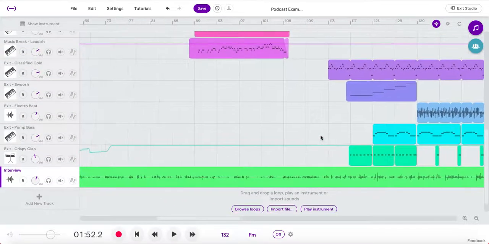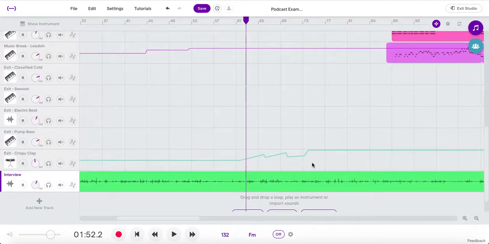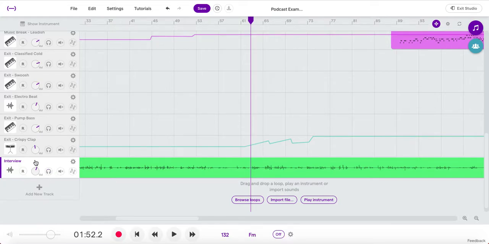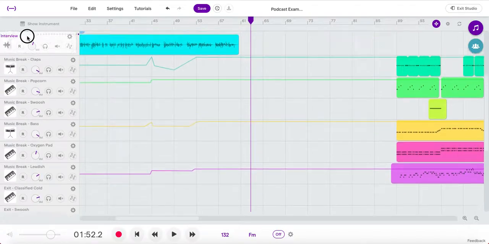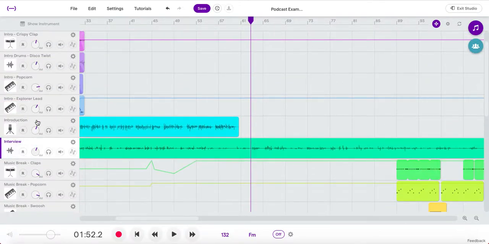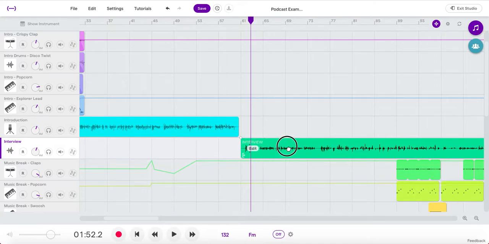Alright, so now we want to make sure that my interview file lines up with my introduction. So what I'm going to do is grab this and move it up so it's right below my introduction. So now I have my introduction and my interview. So I'm going to move this over so it starts right after my introduction ends. So let's see what that sounds like. I might need to clip it a little bit.